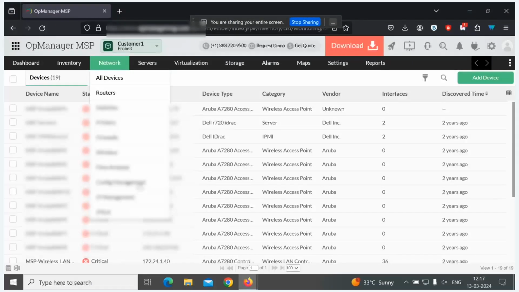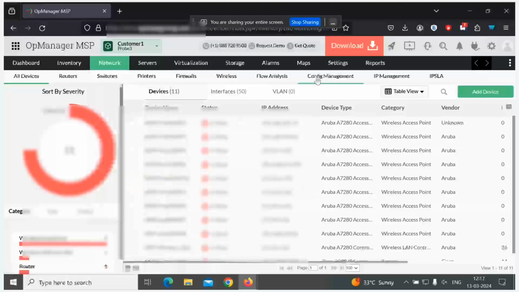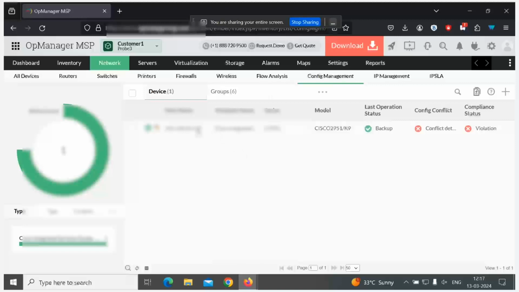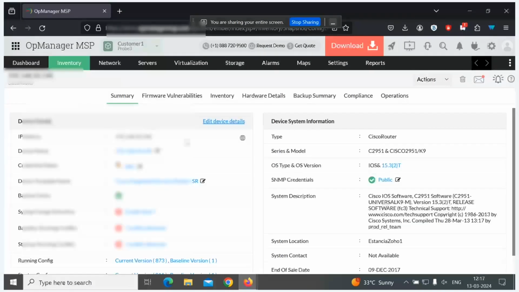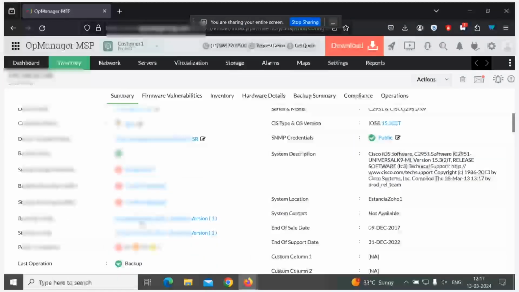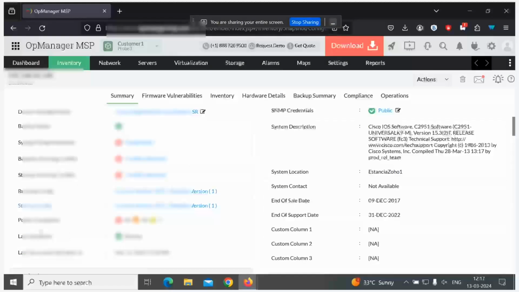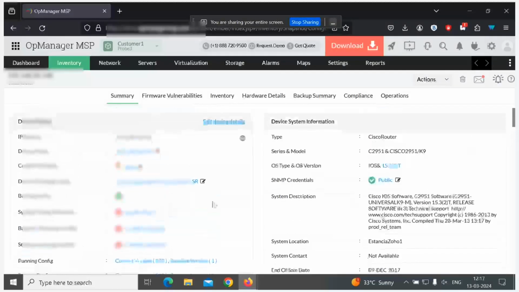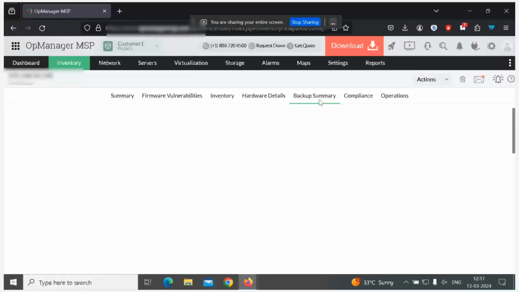And here we can see config management in the drop down as well. So you go to the config management tab. We can see a particular device, so let's just click on it. We can see a quick snapshot of the device: the integrated router, the current running configuration, startup configuration, the backup operation that was executed, and the backup summary.